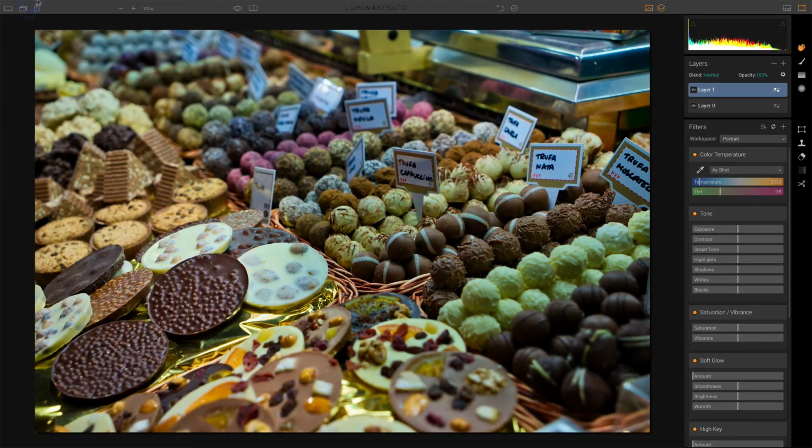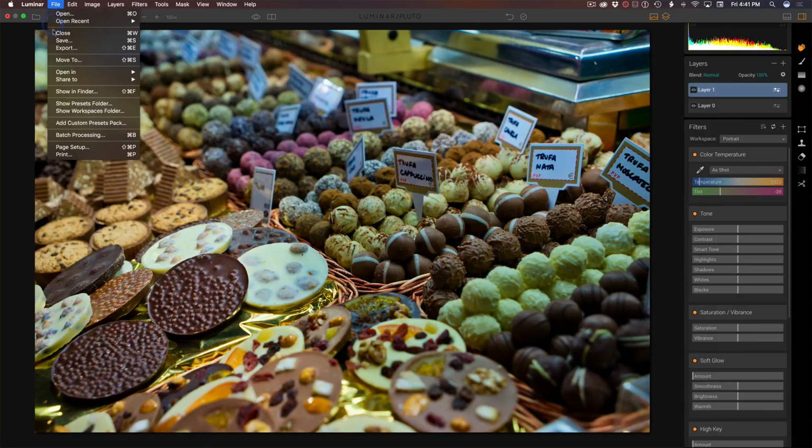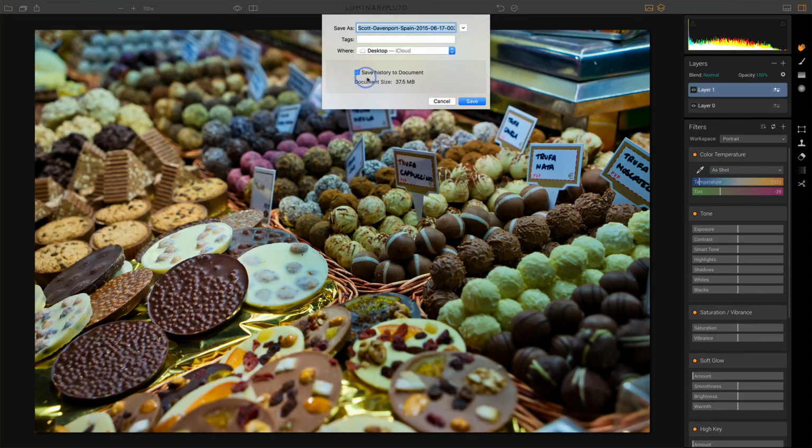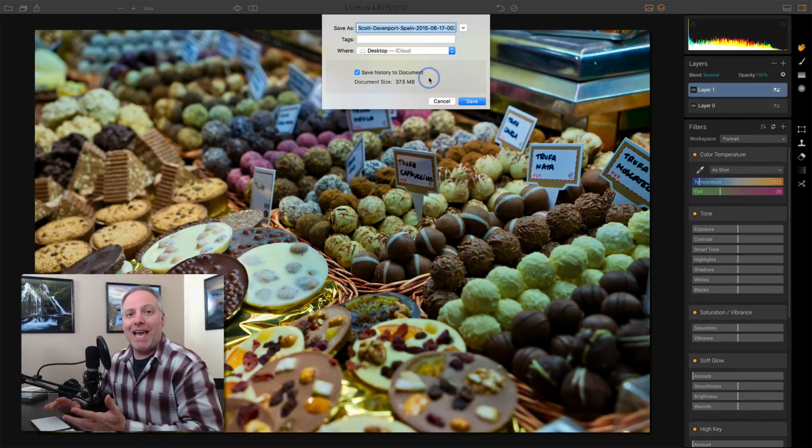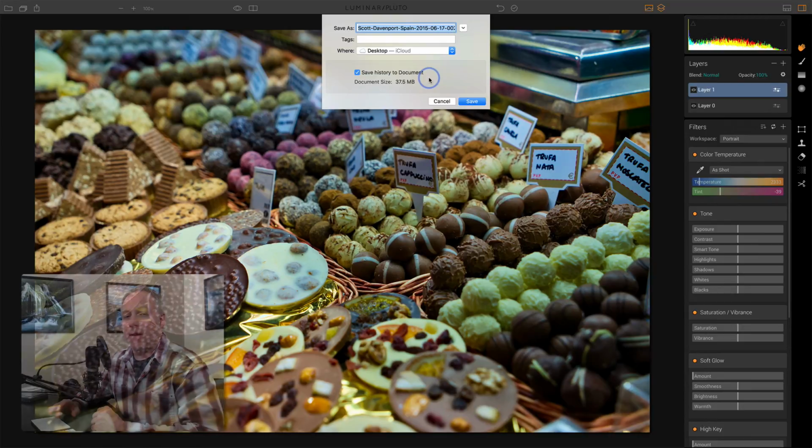Finally, when you're all done, you want to save out the photo. We can save it, and you'll have this option about saving the history to the document. You can save all of your changes in a non-destructive way in a format that Luminar can reread later, and you can re-edit the photo. That's incredibly powerful.